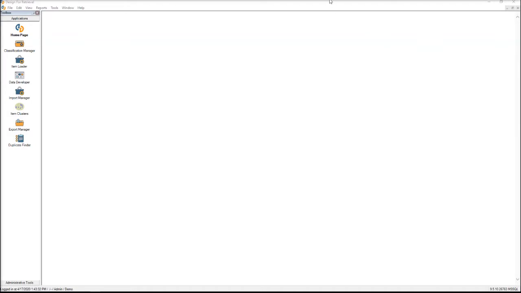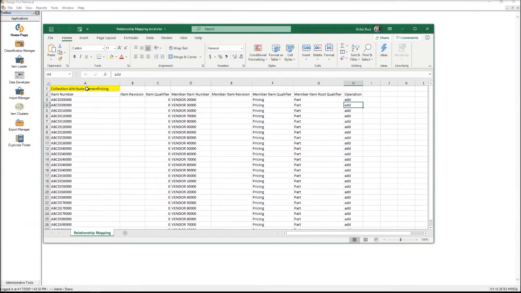Now that we have created the special attribute for the relationships, we will use the following spreadsheet to start mapping the part numbers to the vendor numbers. So the first thing that we need to update for this Excel spreadsheet is the collection attribute name. The attribute that we just created, we named it pricing data. So we have to make sure that we update the first row under column 8 as pricing data.